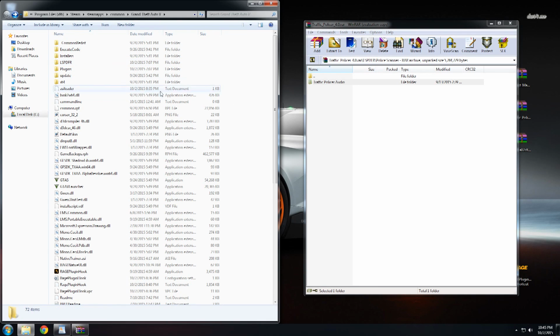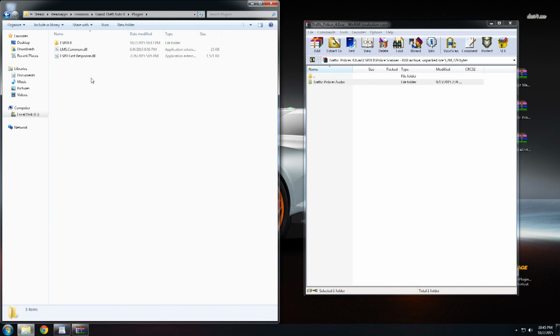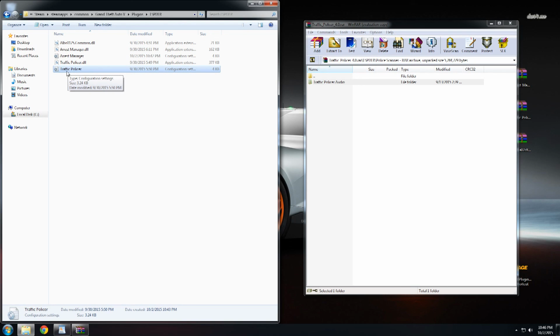So once again, this is your main directory. This is what you should have going on, guys. Nothing going on here. And this is Albo, the Arrest Manager, and then Traffic Policer. Notice it also comes with an INI, which is really nice. And this is what I want you to do. Go ahead and go into the Traffic Policer INI.